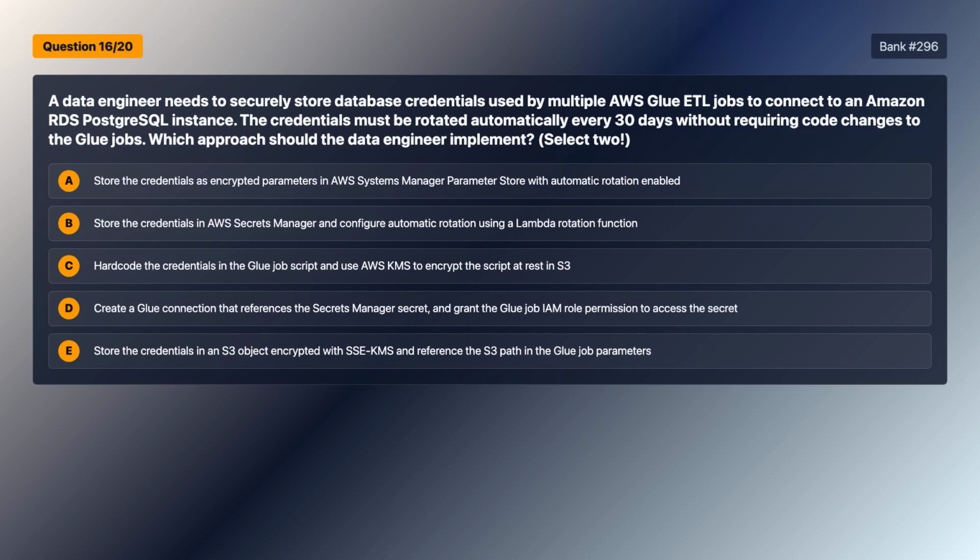Question 16. A data engineer needs to securely store database credentials used by multiple AWS Glue ETL jobs to connect to an Amazon RDS PostgreSQL instance. The credentials must be rotated automatically every 30 days without requiring code changes to the Glue jobs. Which approach should the data engineer implement? Select 2. Review the answer choices on screen.